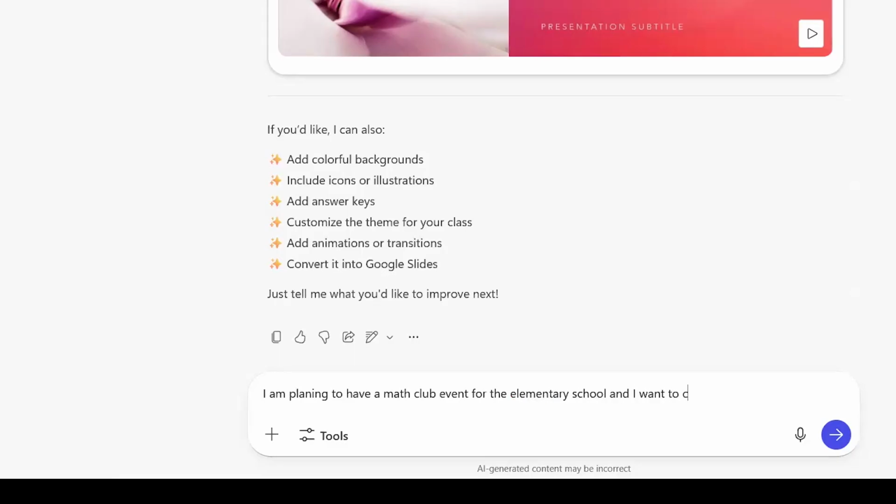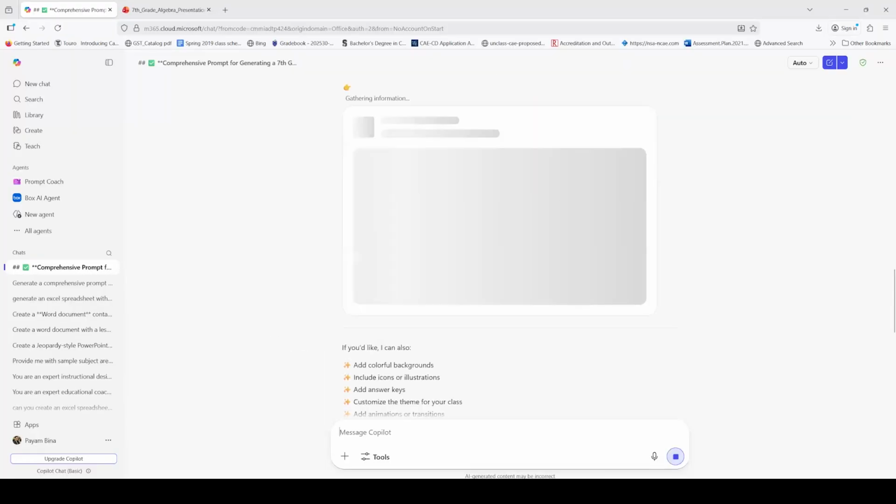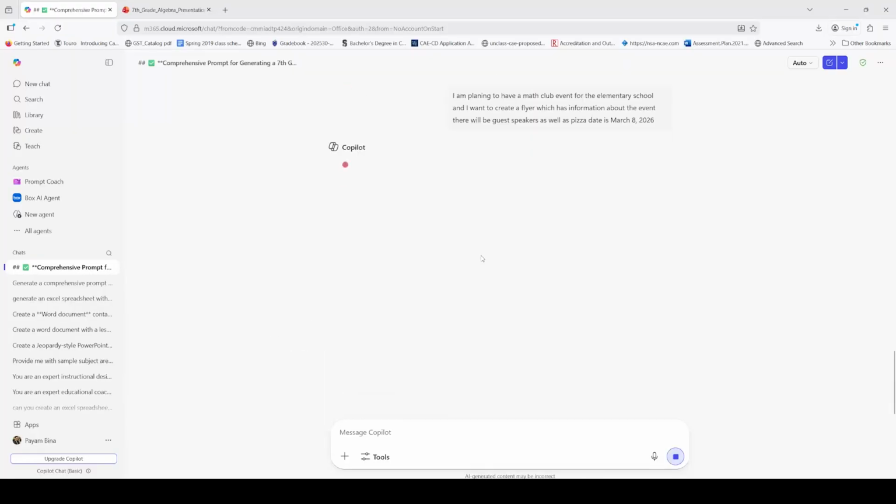I want to create a flyer which has information about the event. There will be guest speakers as well as pizza. Date is March 8th, 2026. Okay, I'm just making something up on the fly. And then when you do this, it will create the flyer for you. Sometimes it takes maybe a minute, but it eventually will create it for you.